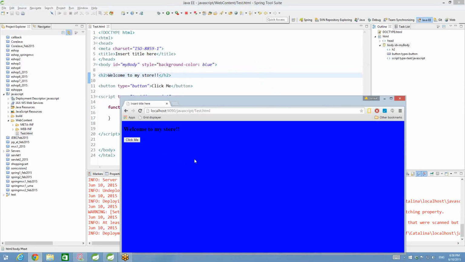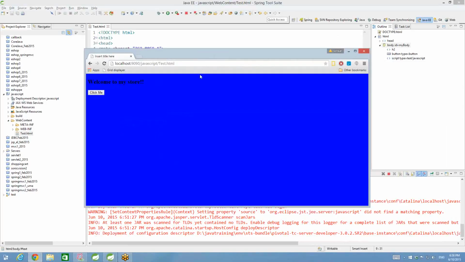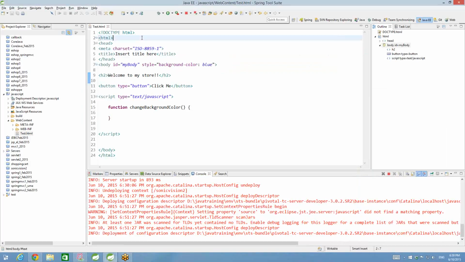But this is not what I'm looking for. This is a static, boring page. I want to change the background color when I click on this. When I click on it, an event gets triggered, and I want to call a JavaScript function. Since JavaScript has access to the complete DOM, I want to get access to my body tag using this ID, and then give this attribute.